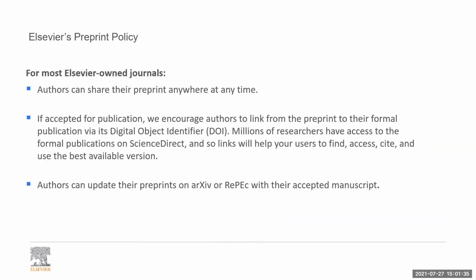Elsevier's specific preprint policy. So for most Elsevier-owned journals, authors are allowed to share their preprint anywhere at any time. We encourage authors to link from the preprint to their formal publication if it is accepted for publication in a journal in order to keep version integrity intact.